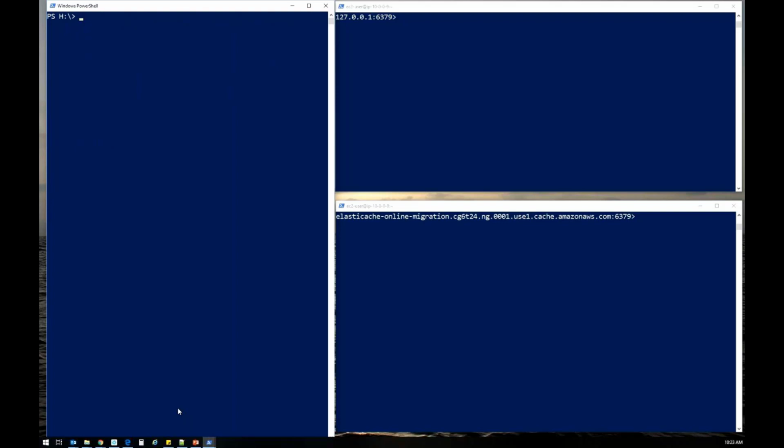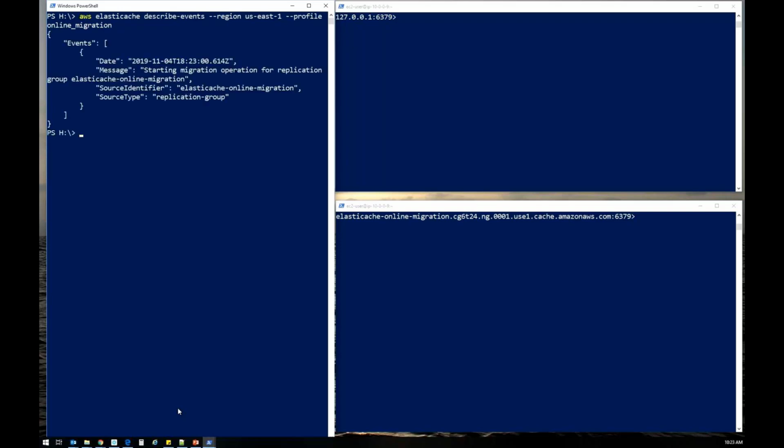Now let's check in Amazon ElastiCache for events to see whether the migration has actually started or not. So I call the command AWS elasticache describe-events, and I can see the message, starting migration operation for replication group ElastiCache online migration, which is great. So now the online migration feature will enable the ElastiCache cluster to become the slave of your Redis cluster, which is hosted on Amazon EC2, and will start syncing data from that.